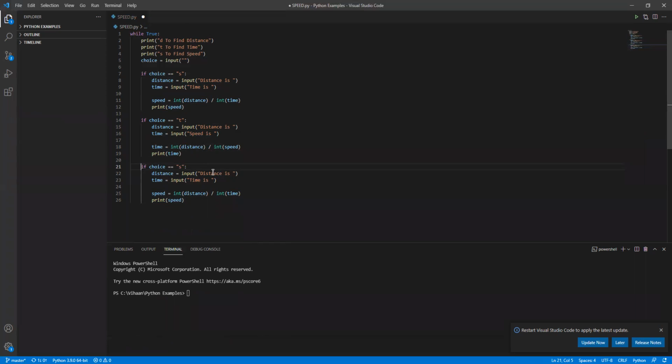Next, after that, we're going to find the distance. Lastly, we have to get the time and the speed. So then we're trying to find distance, and we're doing time times speed.